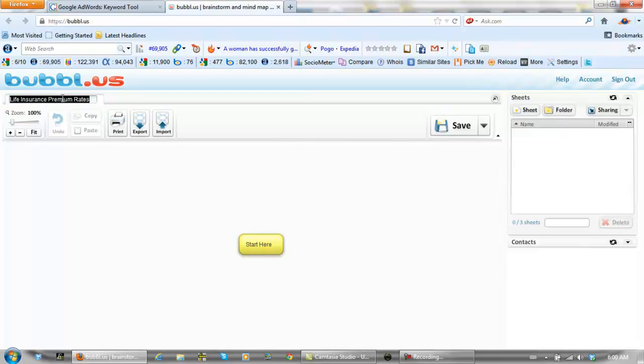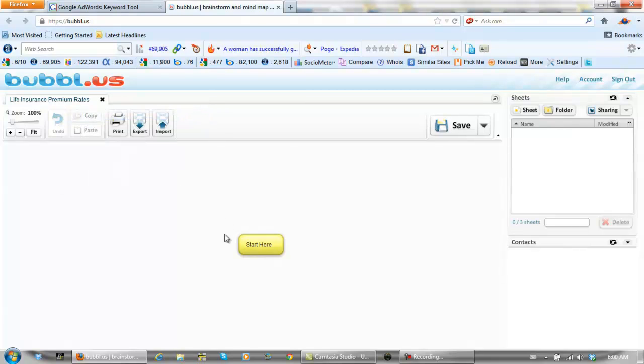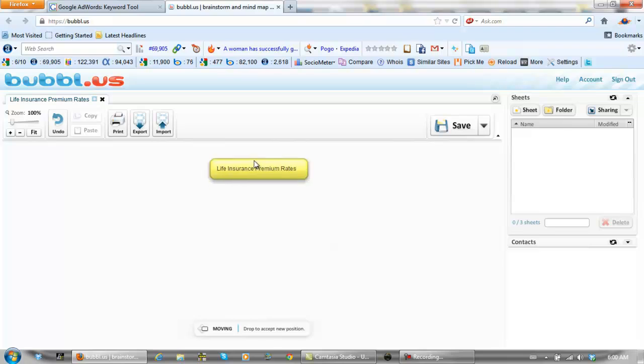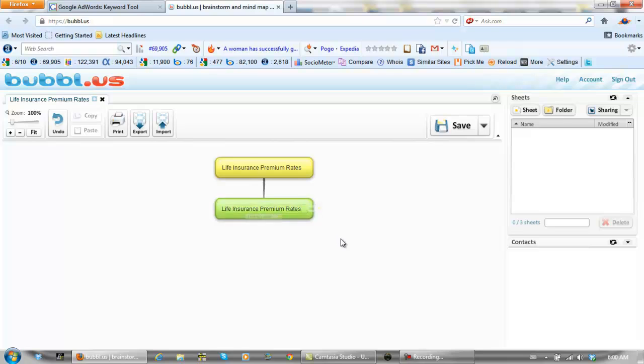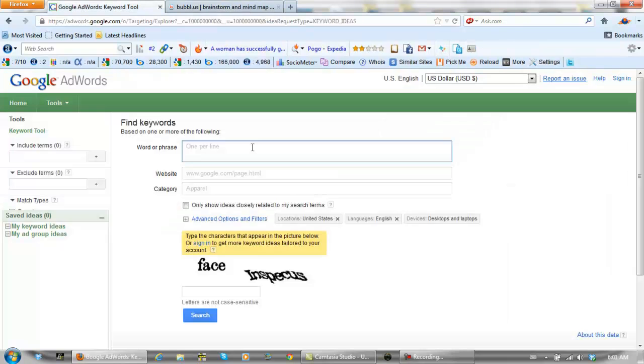We'll pick this up, copy it, double click here, and paste it right here. That's our starting point. Now our first page tab is going to be the same thing or something very similar. It will give you a double indent, life insurance premium rates. Now let's make up 2 more. Now let's go back to the keyword tool.